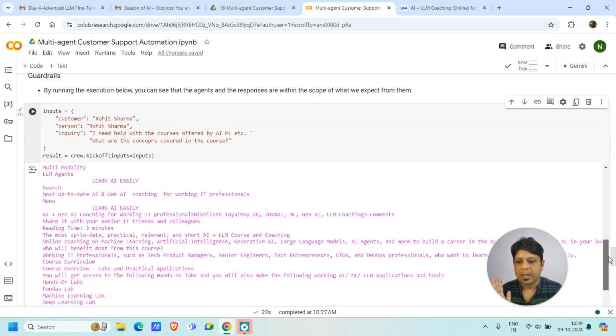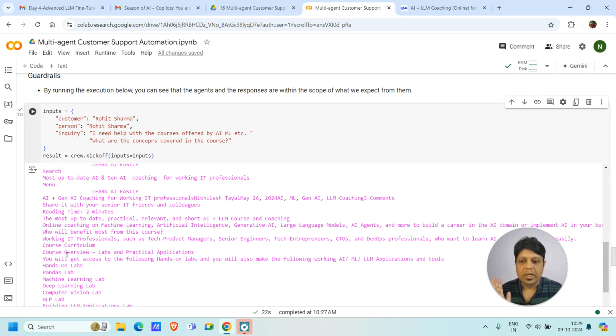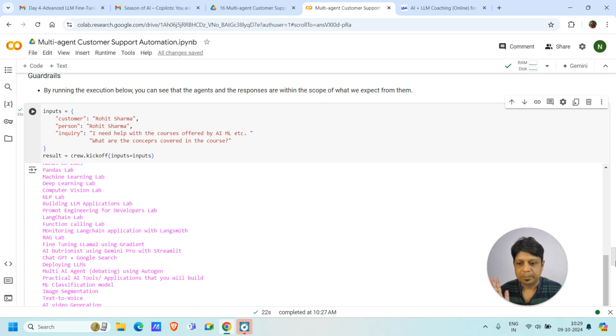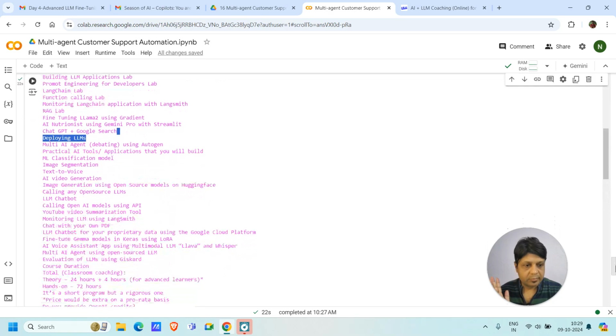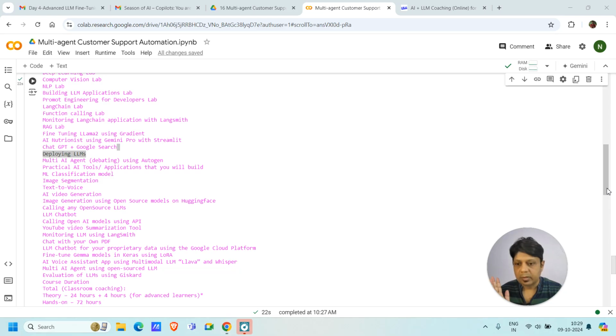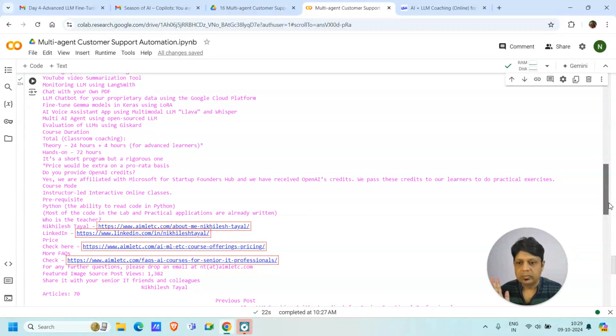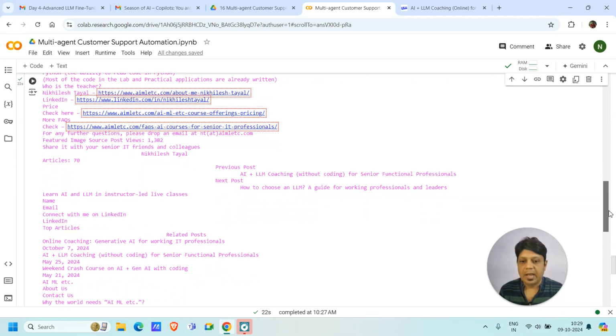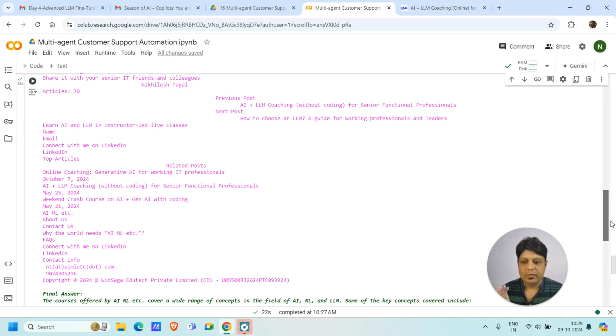So now if you see course curriculum, course overview, this is what we have seen, right? And then course hands-on labs, everything. So now it has extracted all the information. So it has completely extracted, like the LinkedIn profile, price, the footer, the address, everything. So it has got the right information.